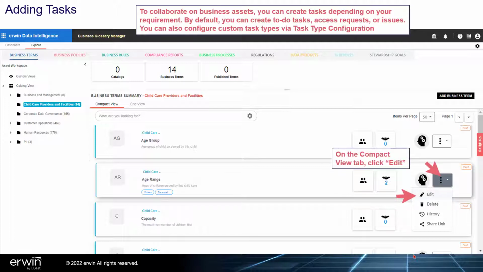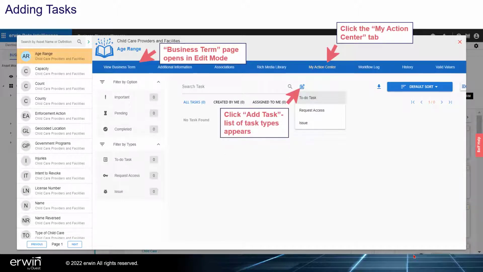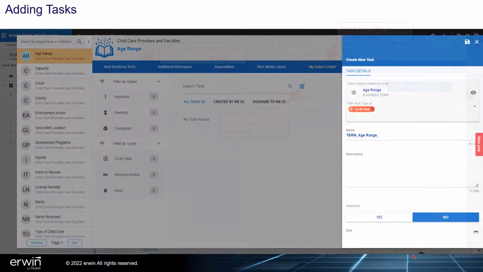On the Compact View tab, click Edit. The business term page opens in edit mode. Click the My Action Center tab. Click Add Task and the list of task types appear.